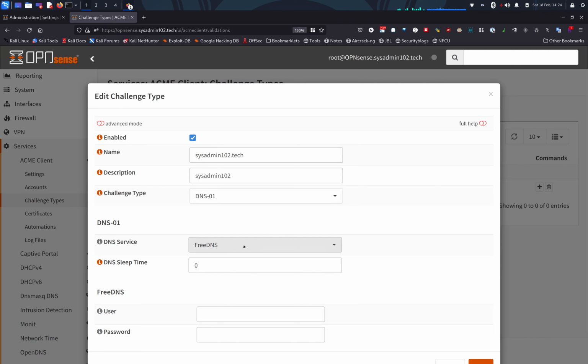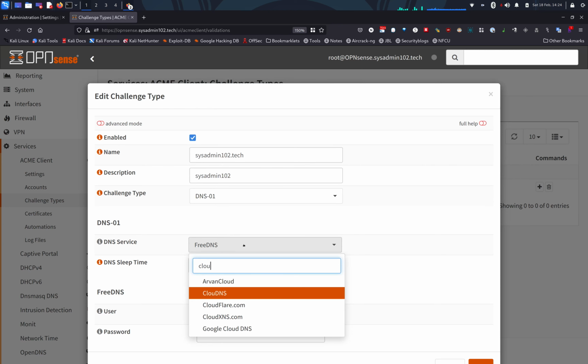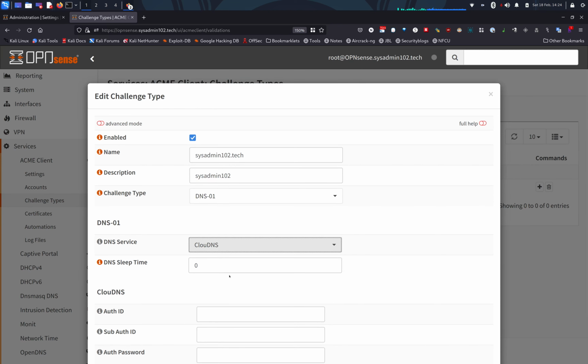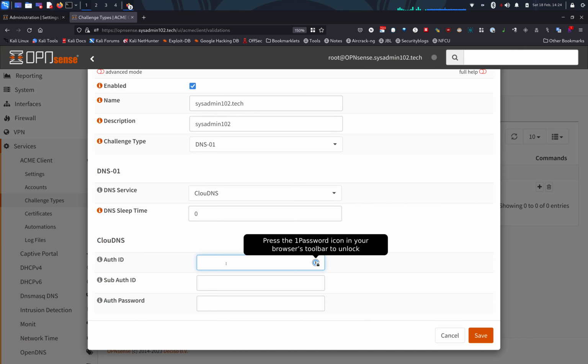And right here, for the DNS service, I'm using Cloud DNS. And the auth ID, or username, password, auth password, what have you. This is provided by your DNS service, so if you log in to your DNS service, the information should be available somewhere in there. 9402.